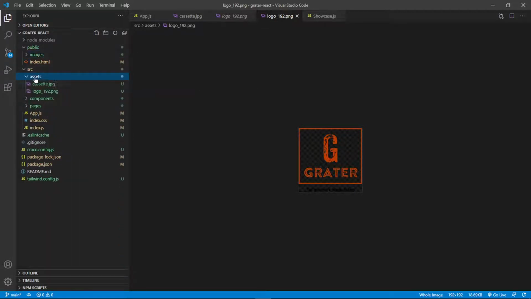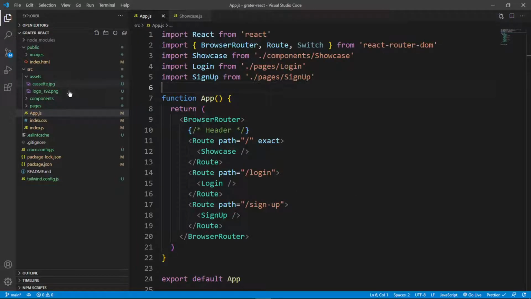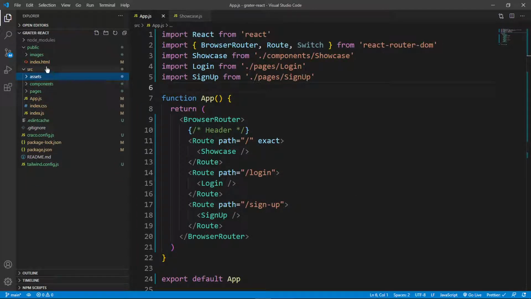And the reason why I have this assets folder inside here is because these images are ones that we're going to import directly into our components, and we can't technically import images from the public folder because they lie outside the scope of the source folder.